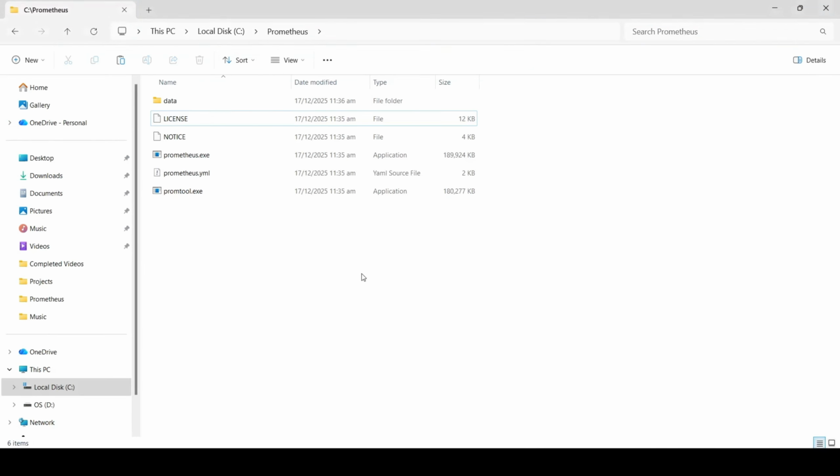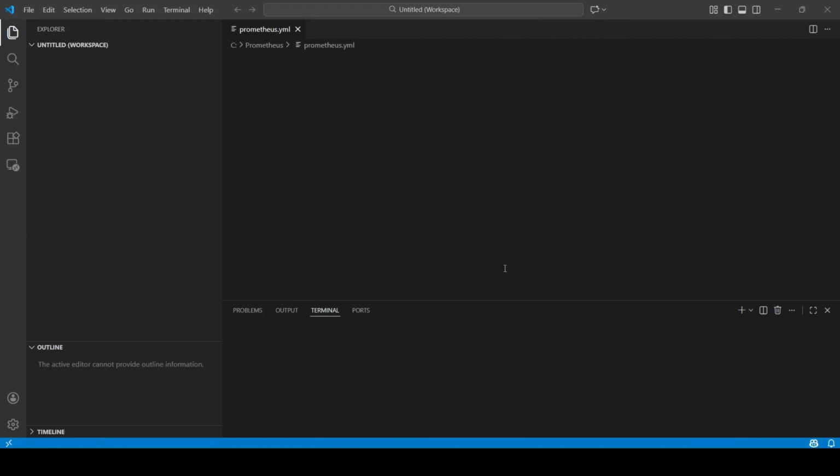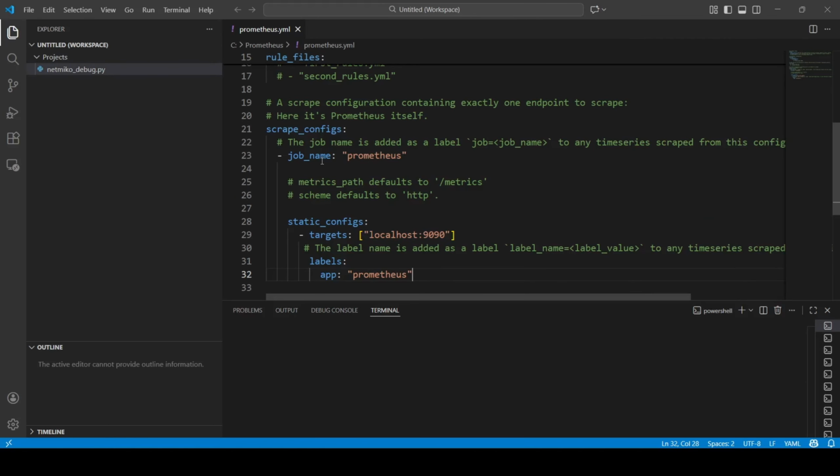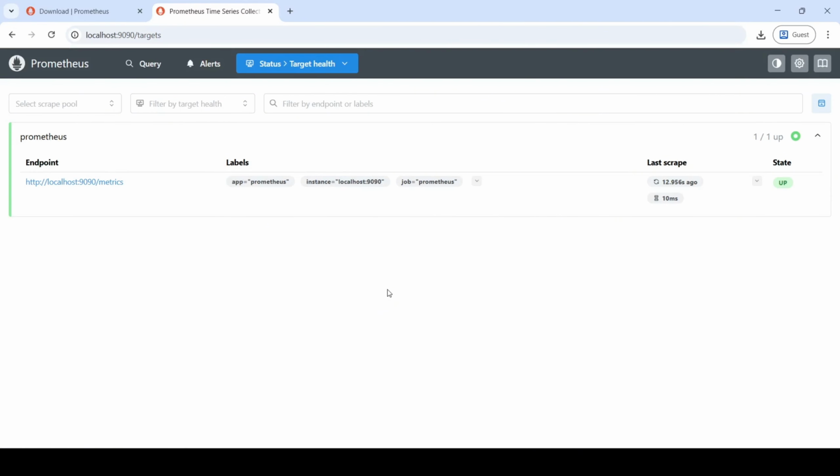And by the way, in the Prometheus folder, this is the file that you need to verify that exists. Because in this file, it says it's got a job name Prometheus, meaning it's monitoring itself. Okay, so that's how you install Prometheus, and that's how you verify that it's up and running.